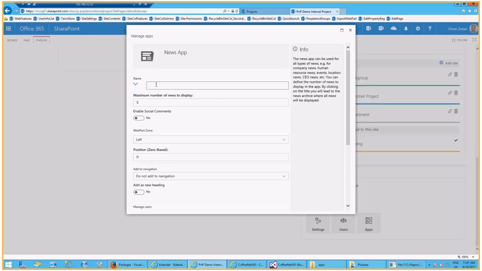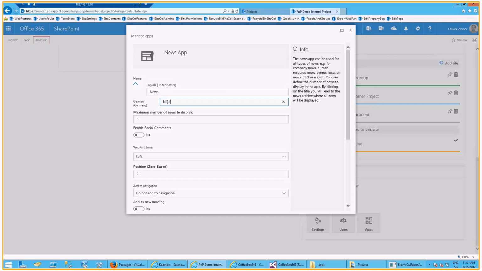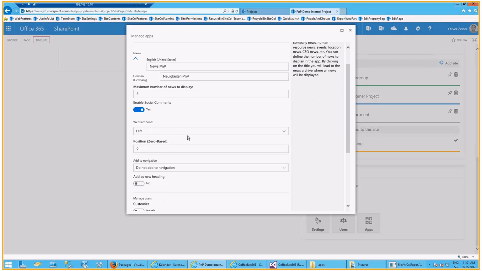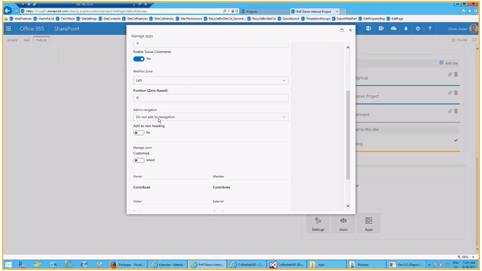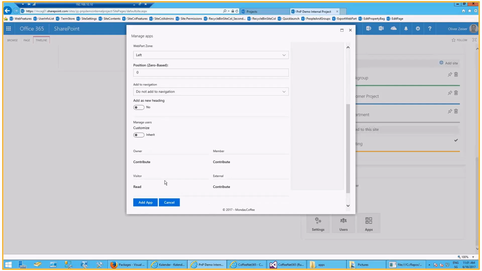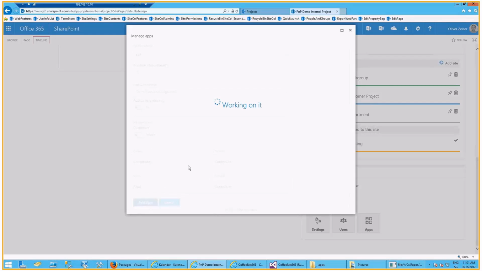And I can go and configure this app, right? So let's call this news. And I can say how many news items I would like to display and whether I want to use Yammer comments and where to place the web part. In this case, I'm going to place it up at the top of the site on the left side. I don't want to add it to navigation, don't want to customize the permissions, and I can add the app.